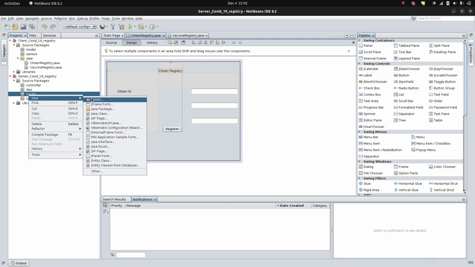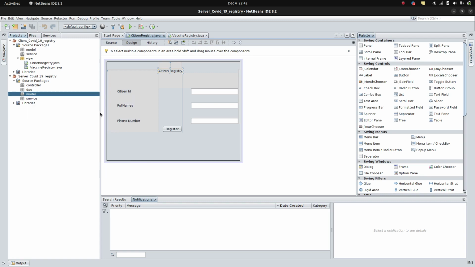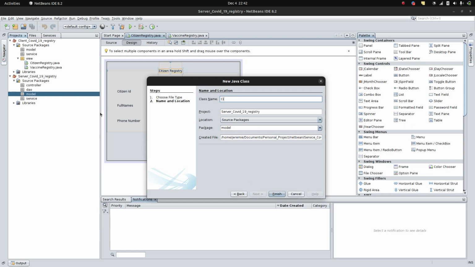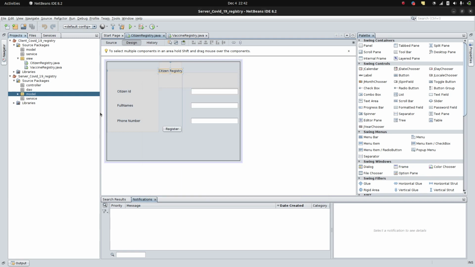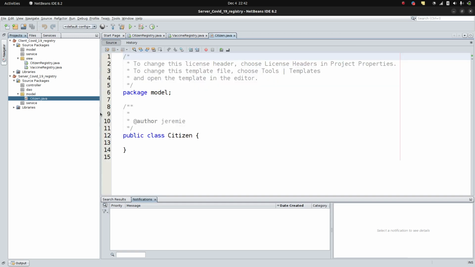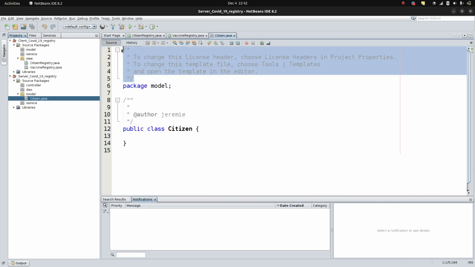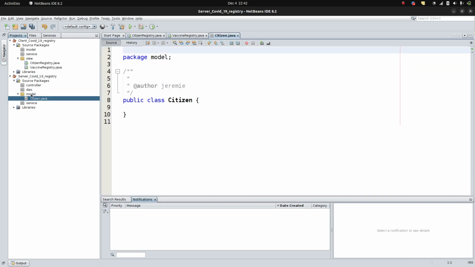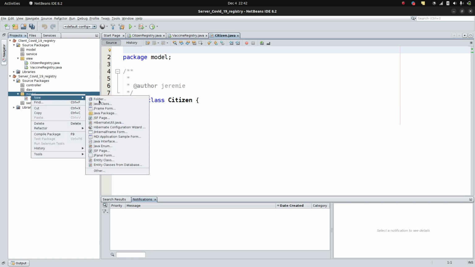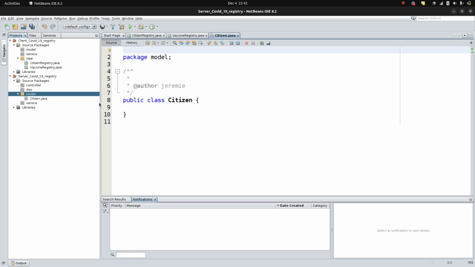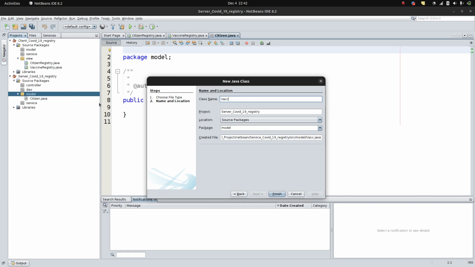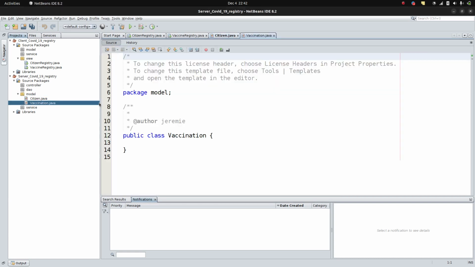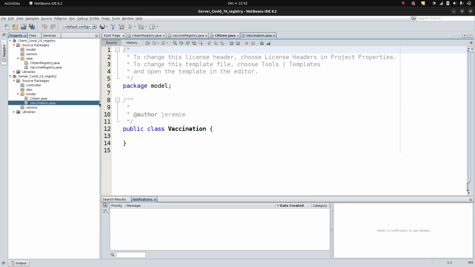In the model package we create a Java class, and we call it Citizen, and I click Finish. That's the class. A class always starts with a capital letter. We also have another class, Vaccination. I click Finish. That means in the database we're going to have two tables, vaccination and citizen.